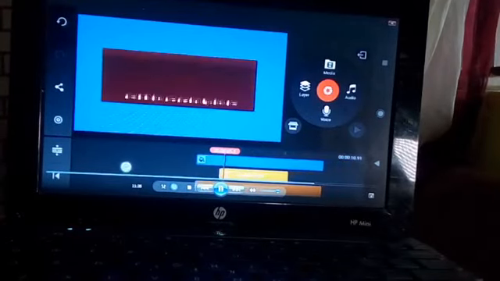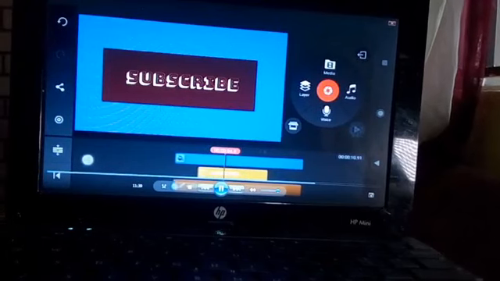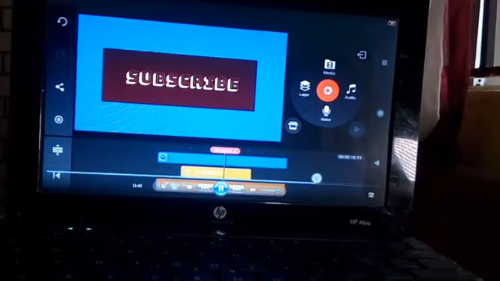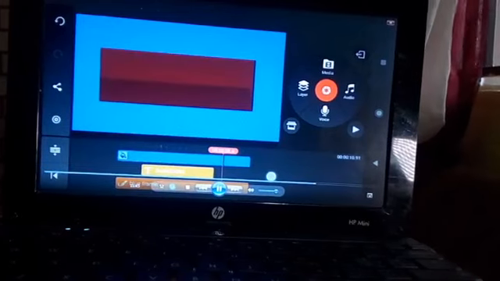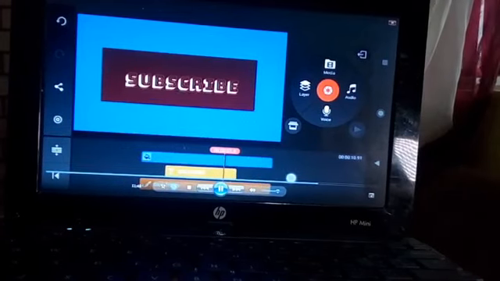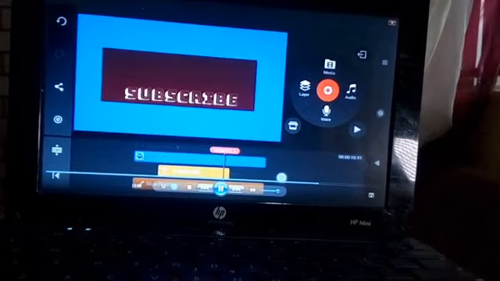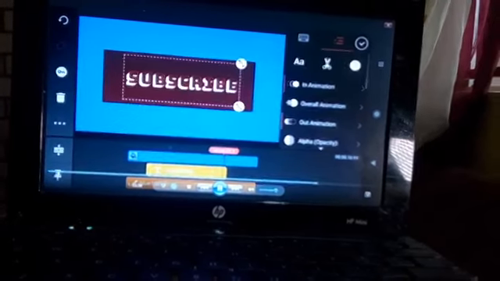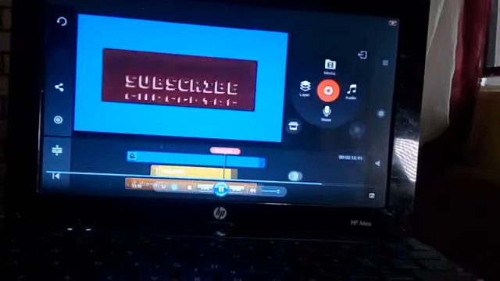Now let's decide where the text should end. That's pretty close. I think it could go just a little longer, so I'll extend it.